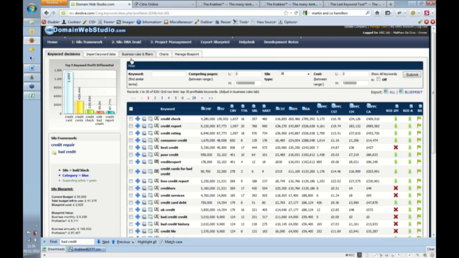What we'll do is we'll adjust the silo blueprints costings over here, so that if it's excluded, it doesn't count. It doesn't factor it in at all.